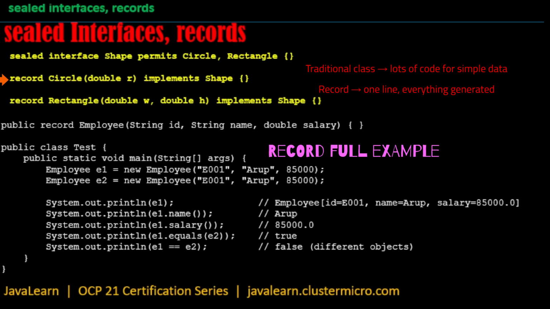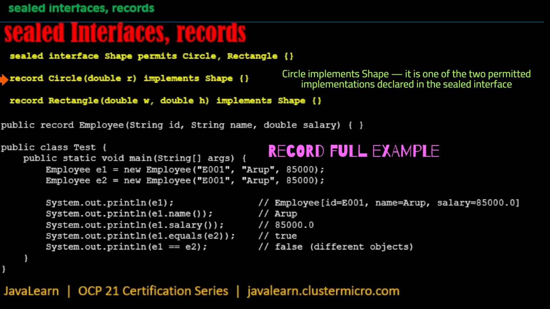Then we have circle implements shape. It is one of the two permitted implementations declared in the sealed interface. This is fine. A record can implement a sealed interface as long as it is listed in the permits clause. And then we have record Rectangle(W, H) implements shape. Okay, it's the same pattern. Rectangle is a record with two components, width W and height H. So it also implements shape.